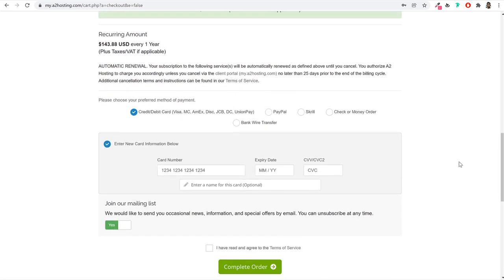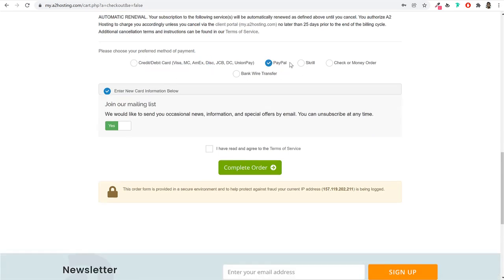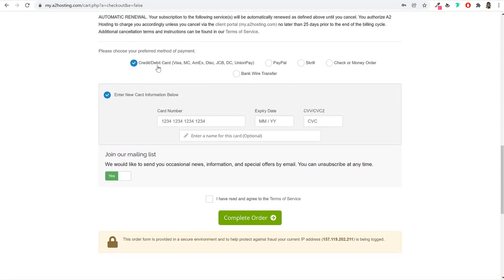Now scroll down. Now to make payment, you can either select credit or debit card, or if you want, you can even select PayPal or Skrill. Obviously, most of you might be selecting credit or debit card, so you can select this option. Then enter your card details. So your credit card, debit card, your ATM card details, you can enter over here. Now make sure only these types of cards are accepted over here: Visa, MasterCard, American Express, Discover, JCB, and these cards.